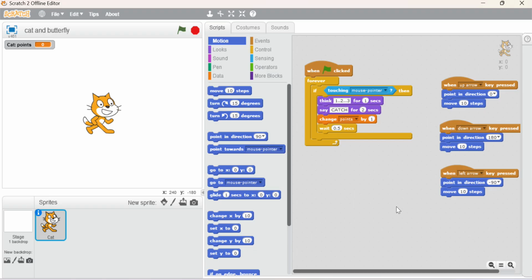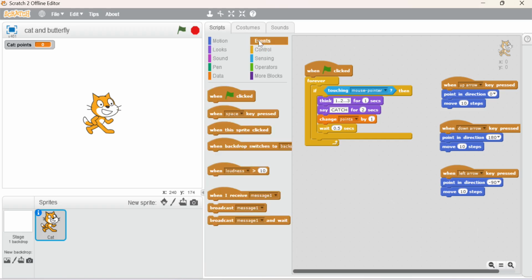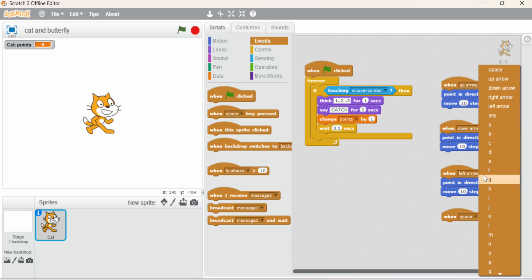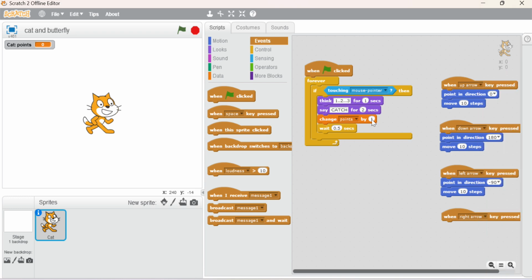Finally, we want to have an event when the right arrow key is pressed. So event, when space key pressed. Change space to right arrow. Your turn.